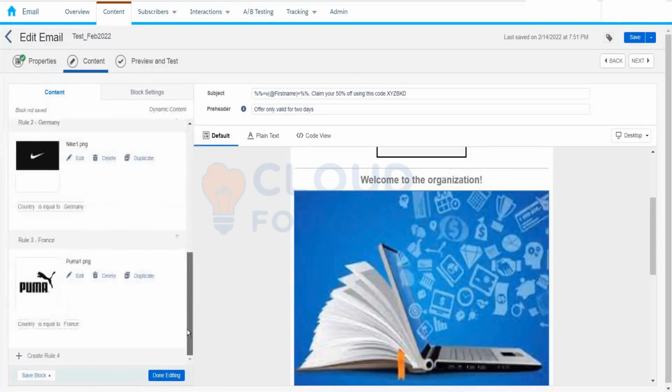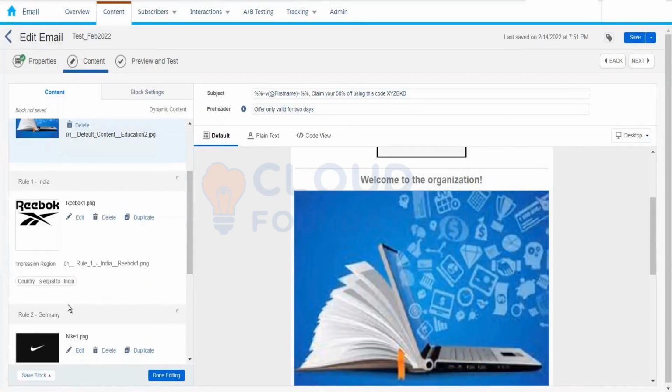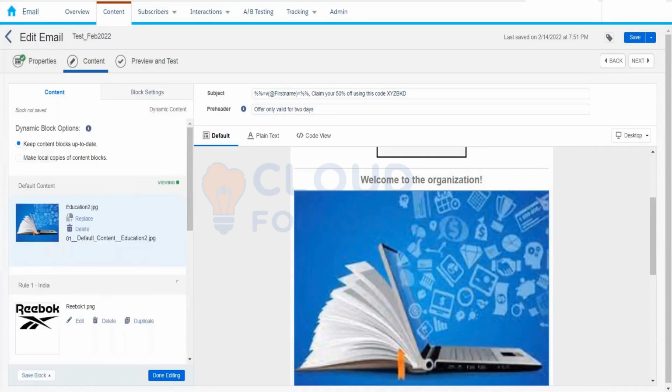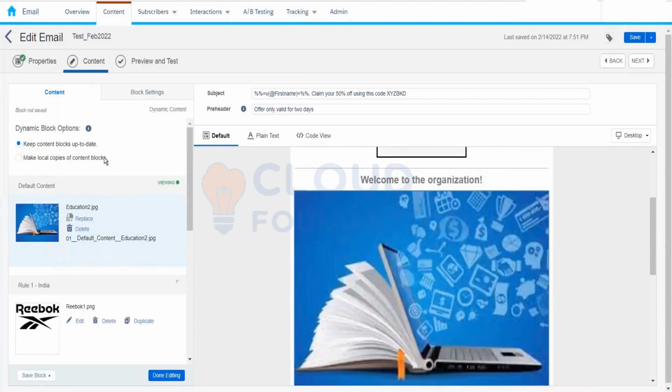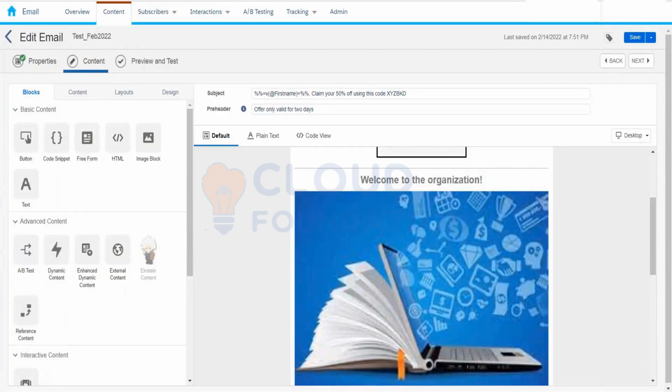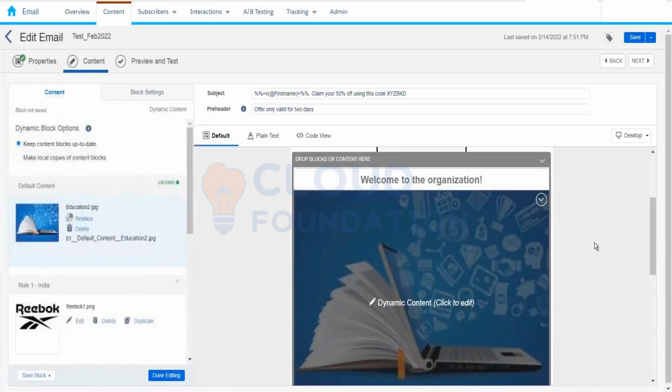Perfect. Now we are all set, we have the default content. We have all of these conditions that have been created. We have something called content block up to date, make local copy of content block. This is not applicable when we use this image. I'll show you in a real-time use case with a different content block. I'll just keep it as it is. I'll be covering this again. This will not be applicable for the image.